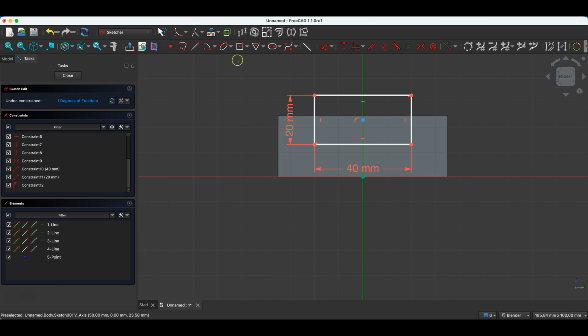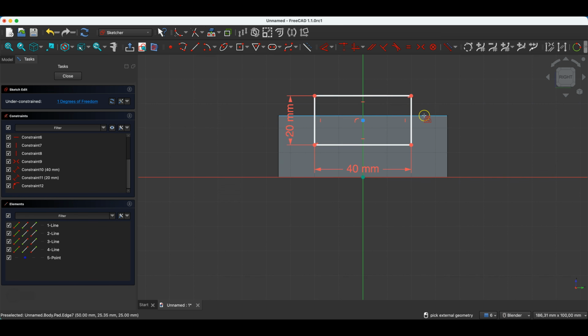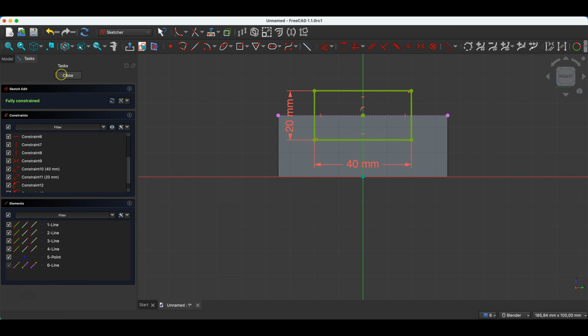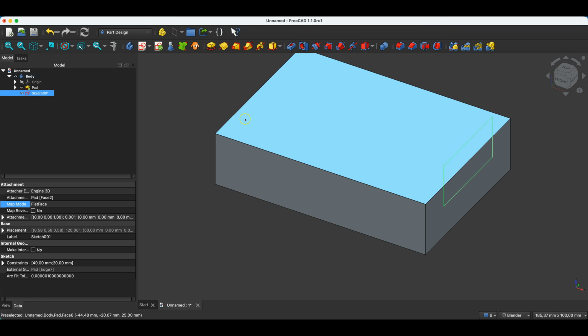Now I select the External Projection command and click on this line to create reference geometry based on this line. And I select this point. I select this line and choose the coincidence constraint. I close the sketch. Now I will create another sketch.